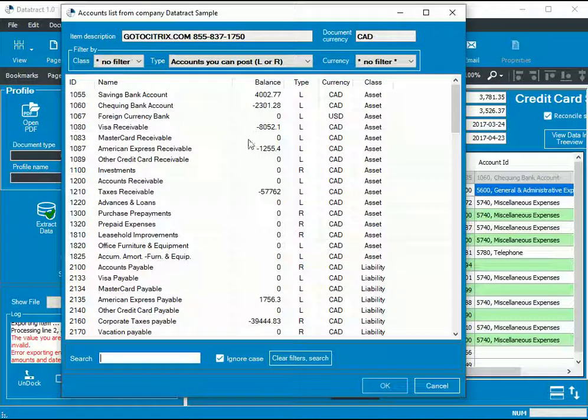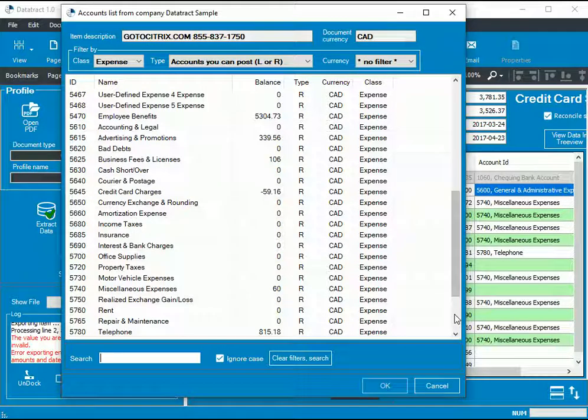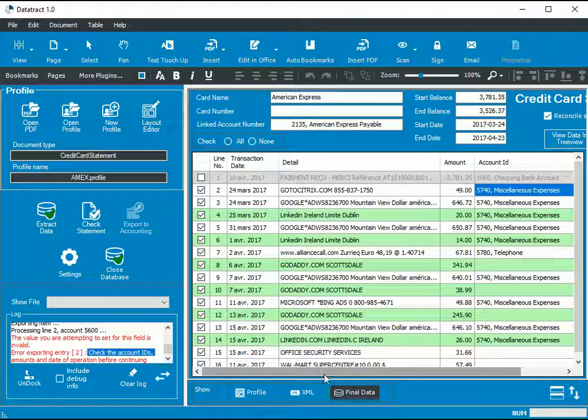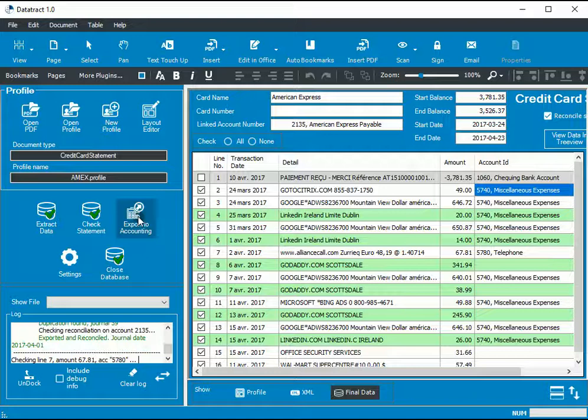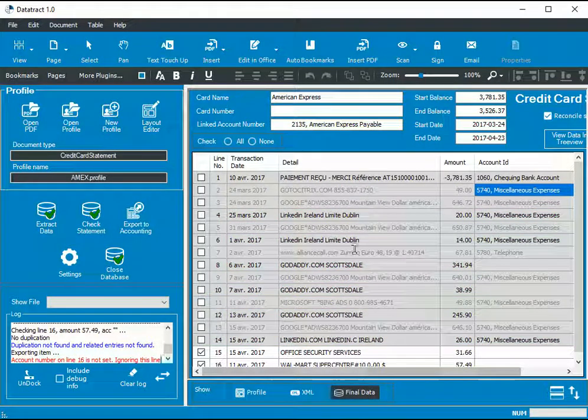And we need to fix that error. So the error here is that this account 5600 is not a valid account, it is a group account and not valid as a destination account. So we change it to a different account and click again on Export to Accounting in order to export all the data. We can see here that the last two items are still enabled, meaning for these two items, Datatract doesn't know what to do with them because we haven't provided an account ID, so we're going to leave them for later.